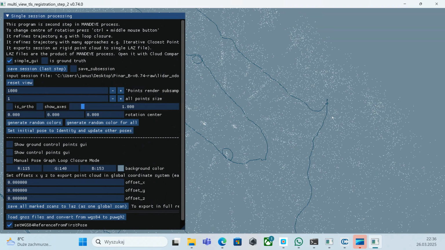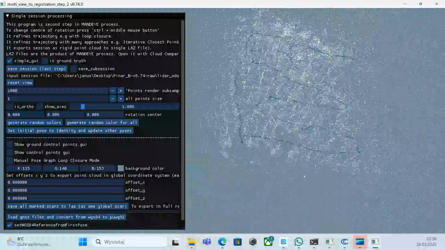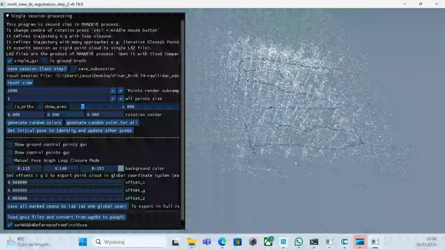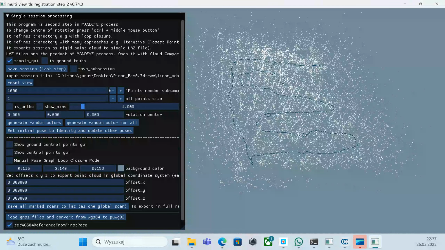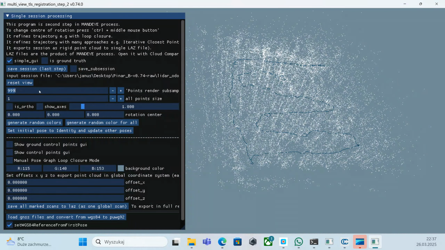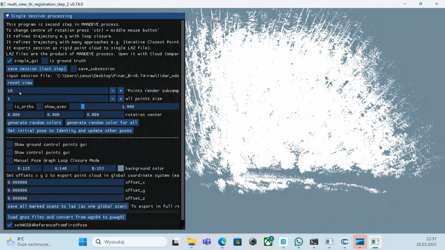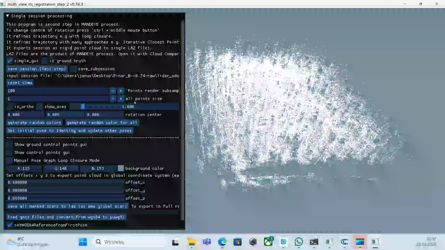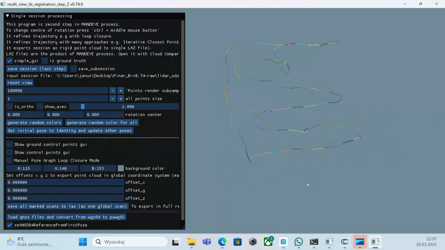Okay, our system looks like this. So what can we see? We can see the trajectory and point cloud. To improve the visibility, you can change the rendering subsampling. You can choose to generate random colors to have better visualization and other things. So this is our trajectory.